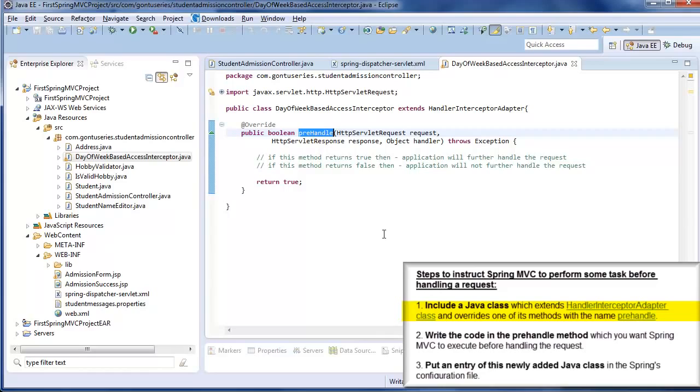Now the concept is when any user would request for a web page to this application, at that moment before handling that request, Spring MVC framework is going to make a call to this method. And the concept is if this method would return true, it's only then the application would further handle or process that request. And if this method would return false, in that case, the application would not process or handle that request further and would send back the response back to the client's browser from this method itself.